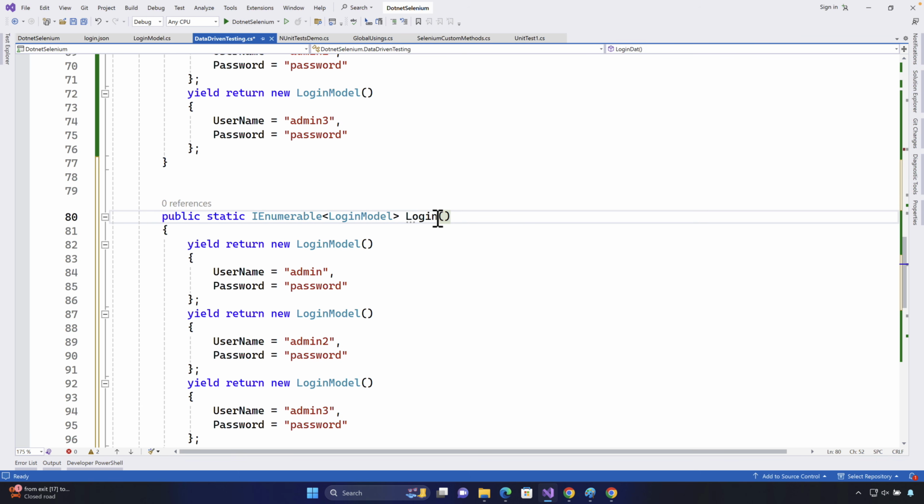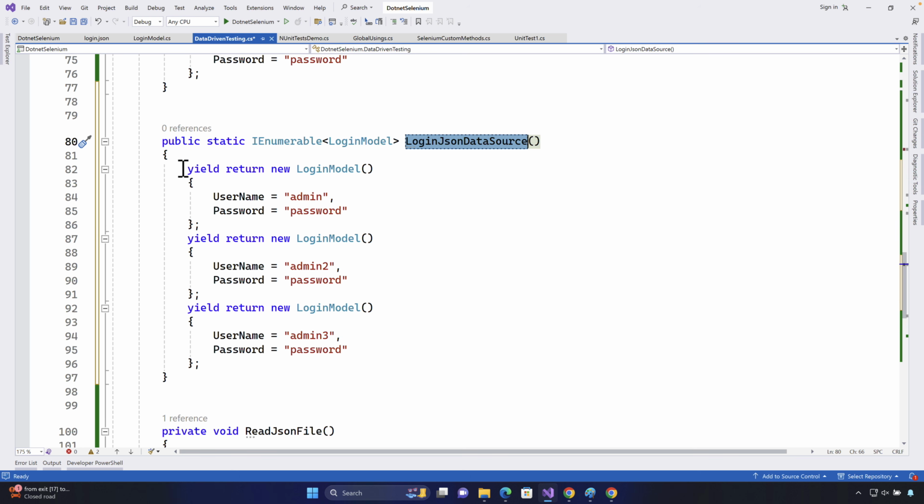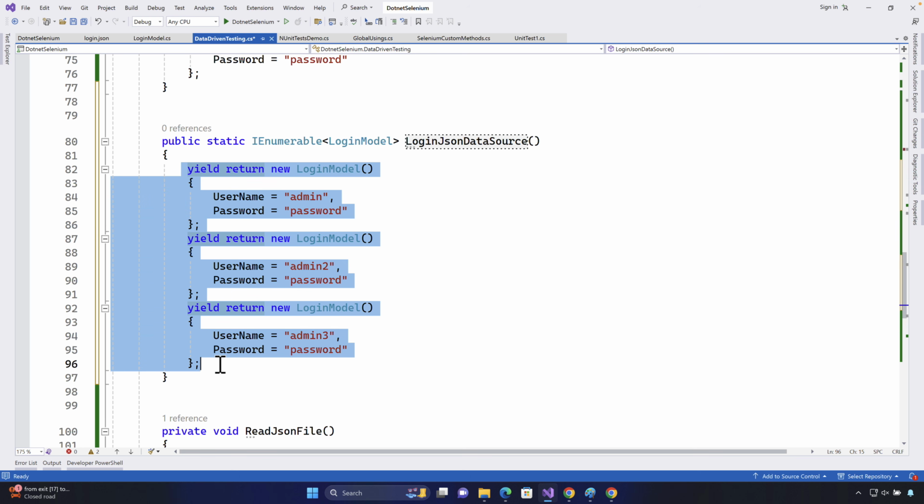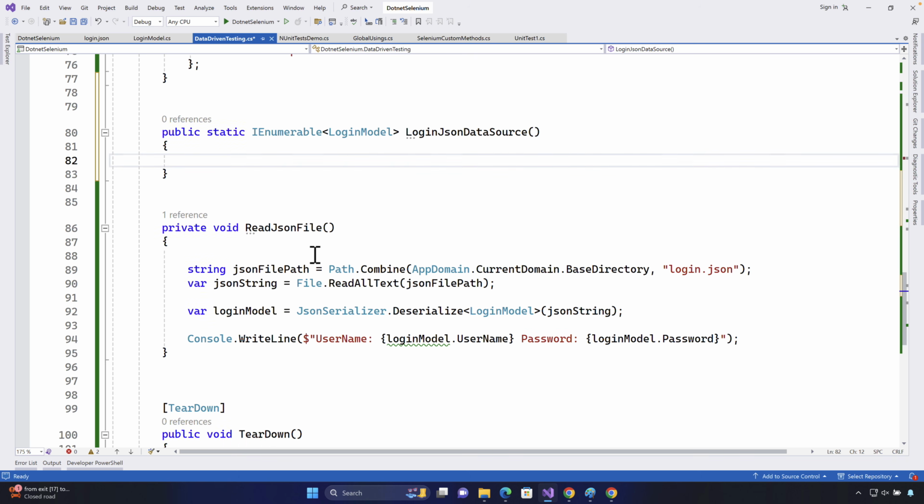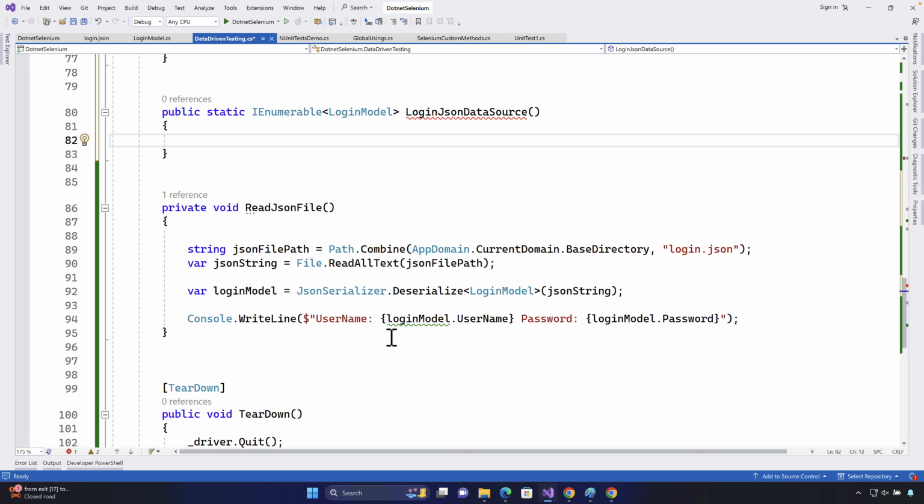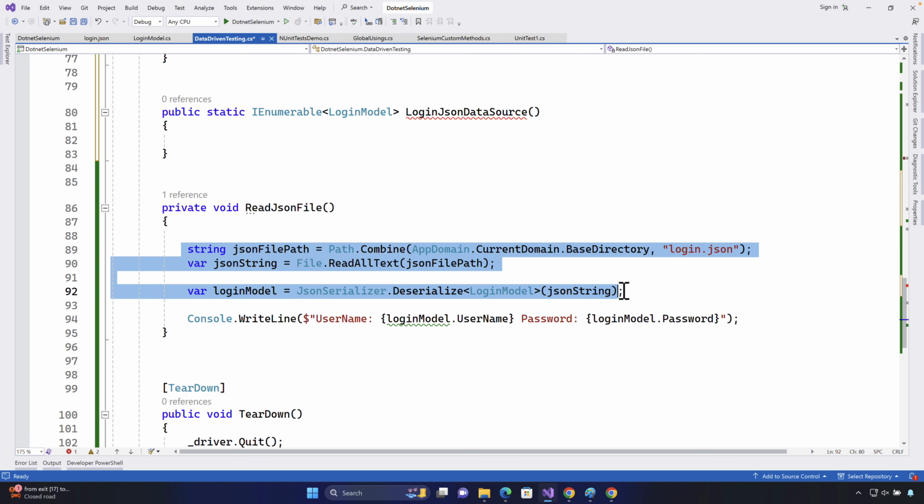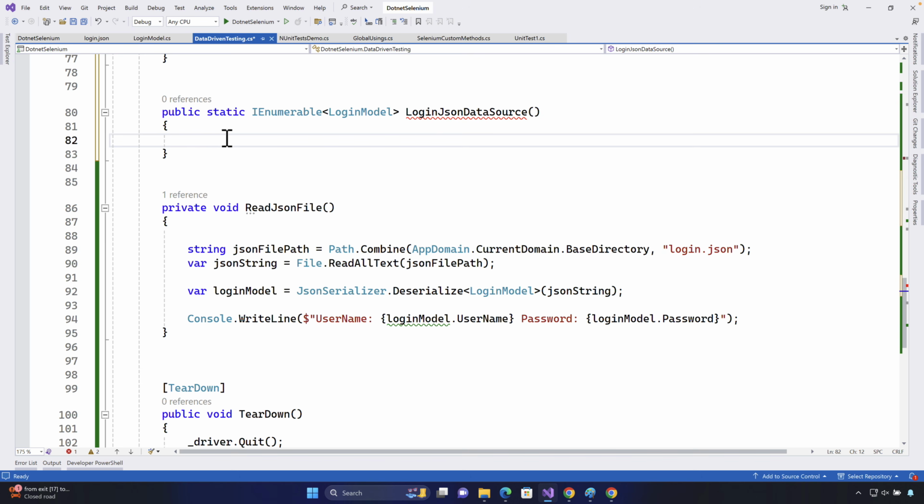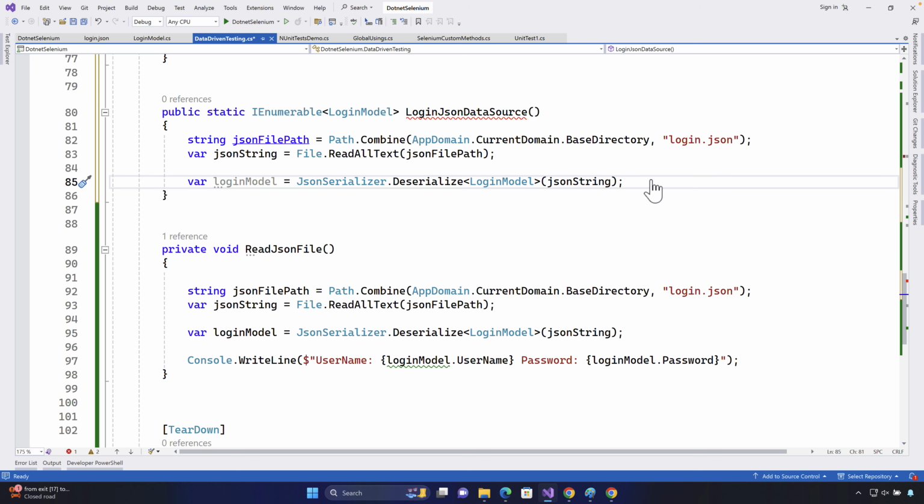I'm going to say login JSON data source, something like this. This is another method. But instead of doing a yield return from the login model with a hard-coded value, we are going to read it from the JSON value. So in order to do that, I'm going to copy these 3 lines of code and paste it over here. So we have this login model this time, and we need to do a yield return this time.